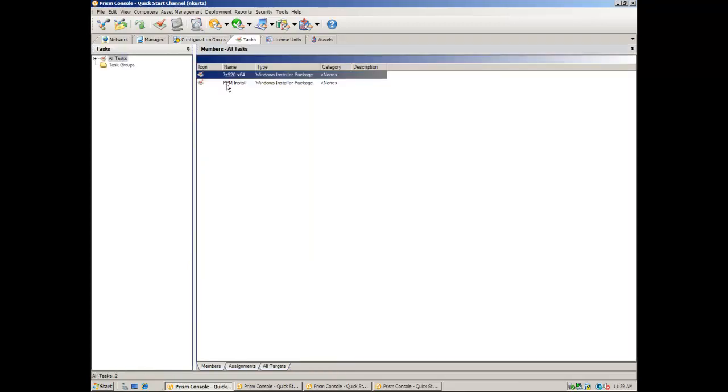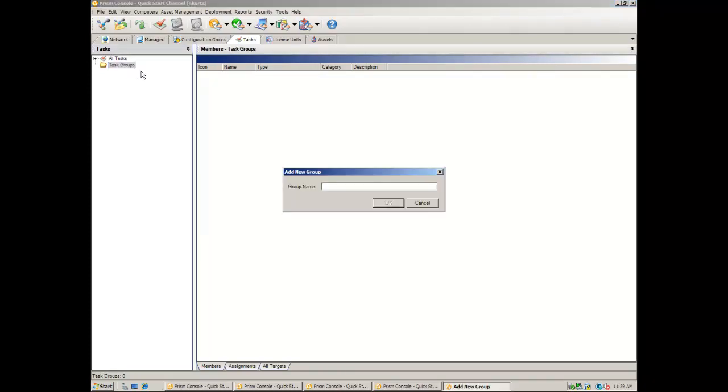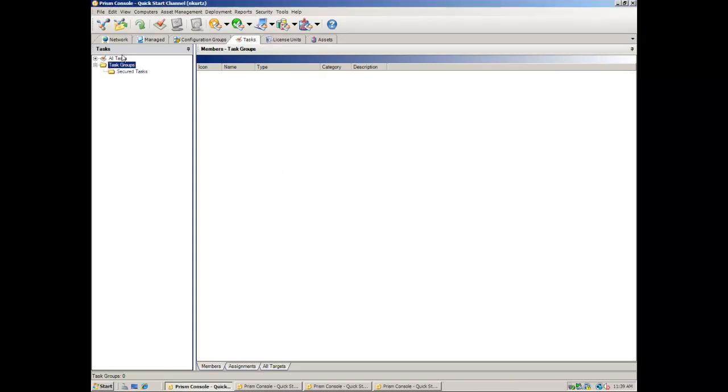And then let's take a task and let's secure a particular task. So this install for 7-zip, I want to make sure that all of my users can assign to computers, but I don't want just anybody to assign this ppm client install task. So the first thing I need to do is create a task group. And I'm going to call it secured tasks.